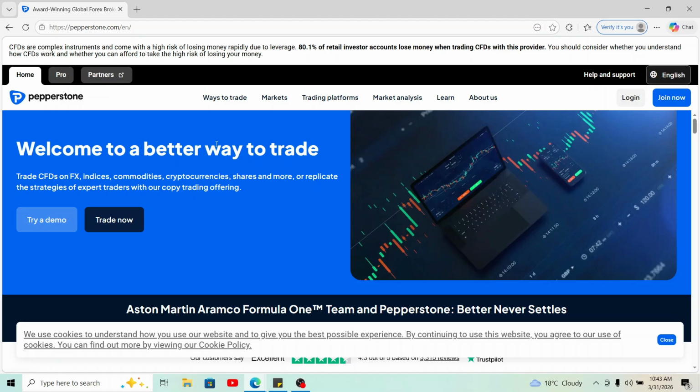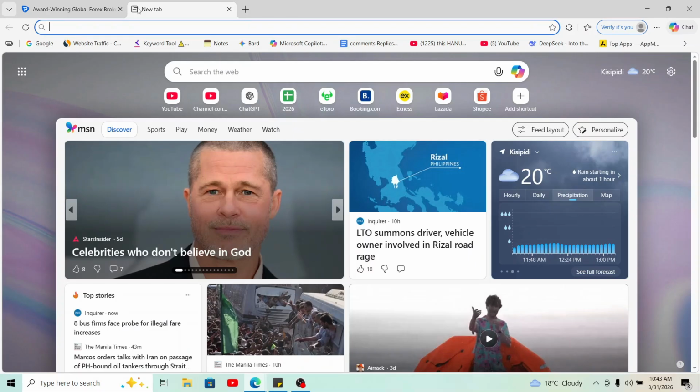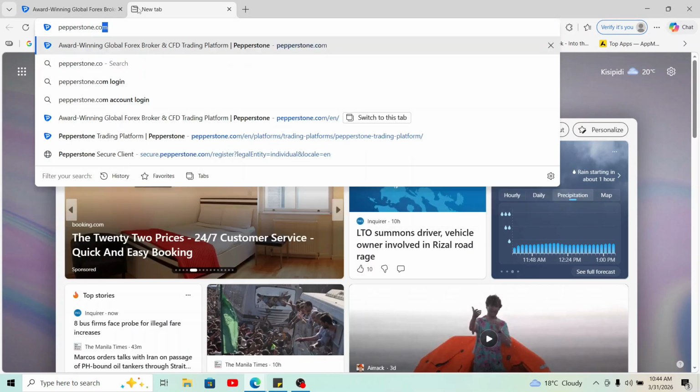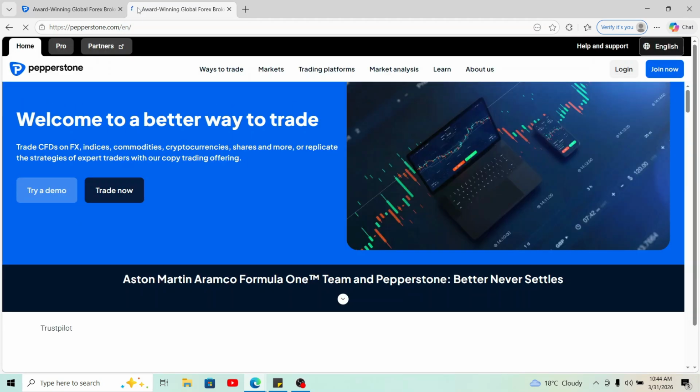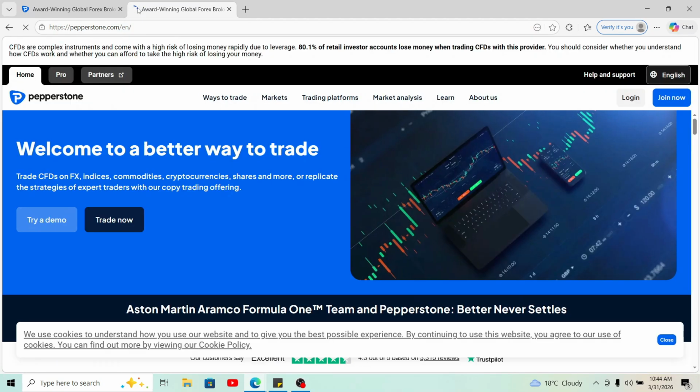First of all, open up any web browser of your preference on your laptop or your computer. In the URL box, type in pepperstone.com and search. You'll then find yourself on the official website for Pepperstone. From the top right corner, go ahead and select Join Now.